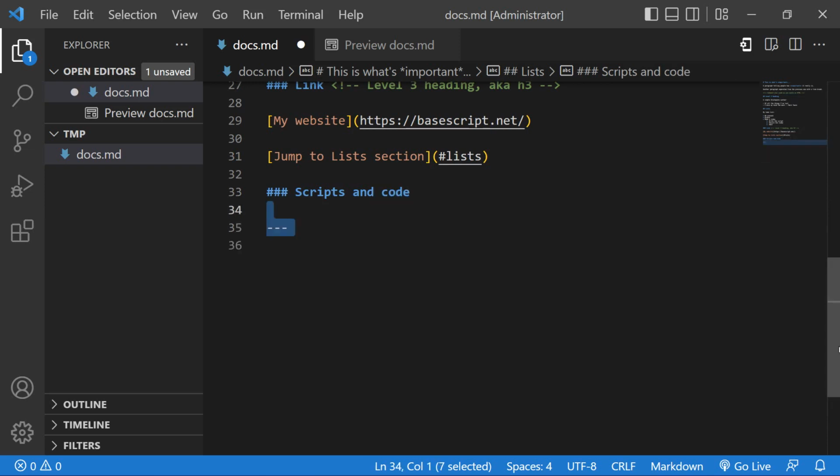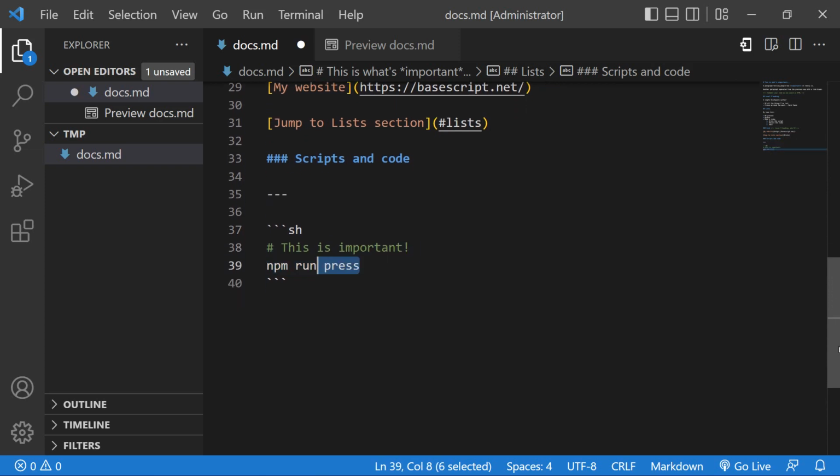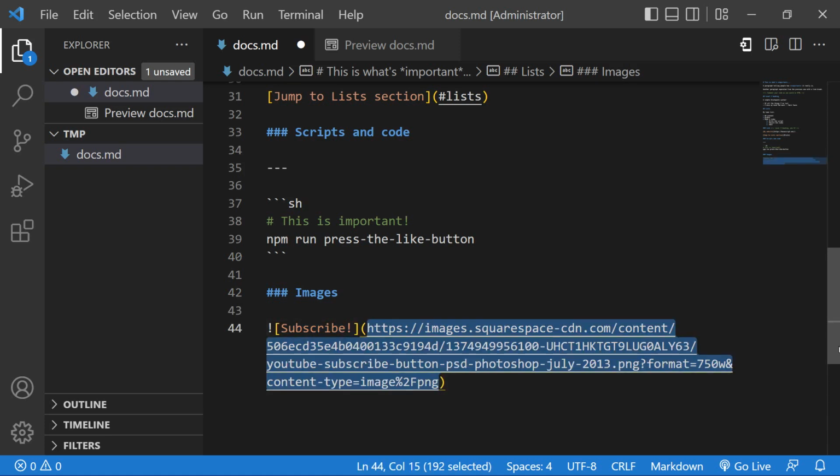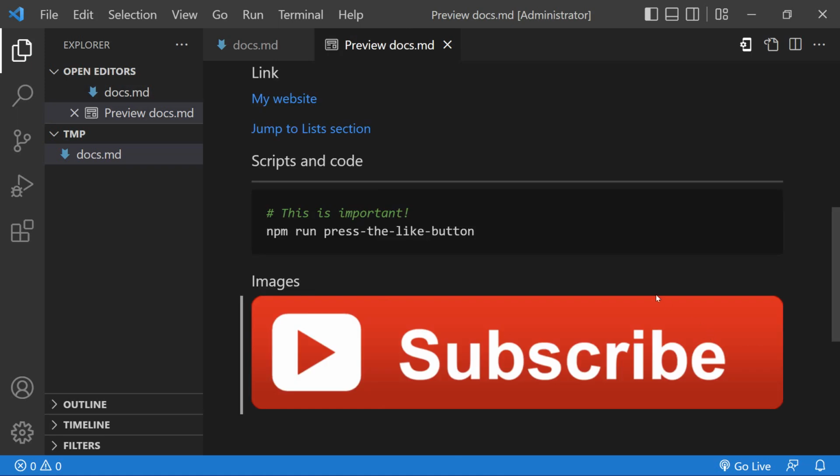In Markdown, it's even possible to write code blocks by putting a triple grave accent mark and writing the name of the language, in our case, shell script. The last thing for today is images. They are written in absolutely the same manner as links, with an exclamation mark in front and the alt text inside of the brackets. That was Markdown in 2 minutes.